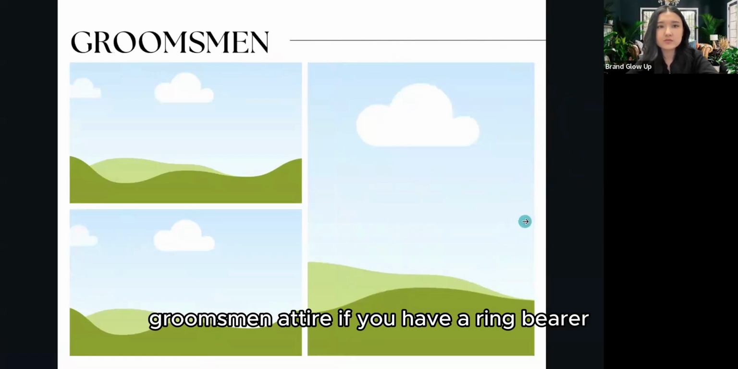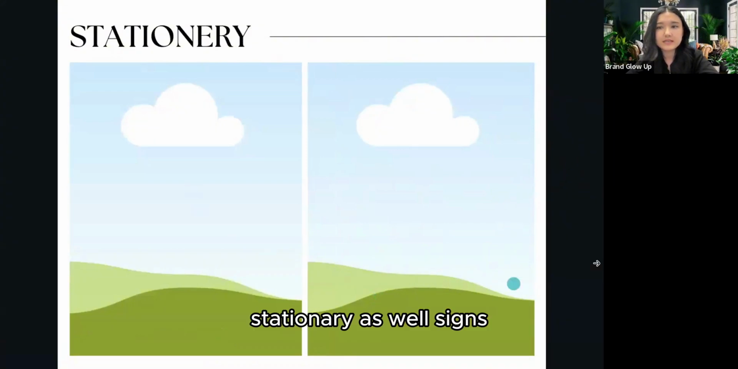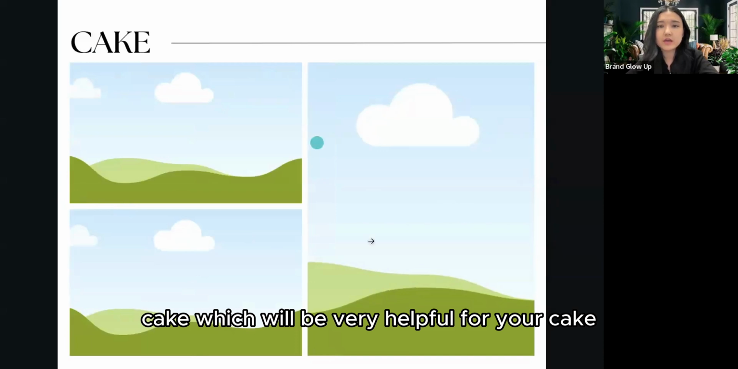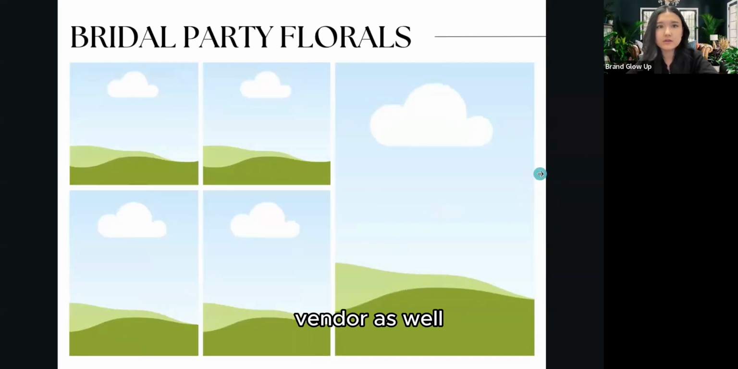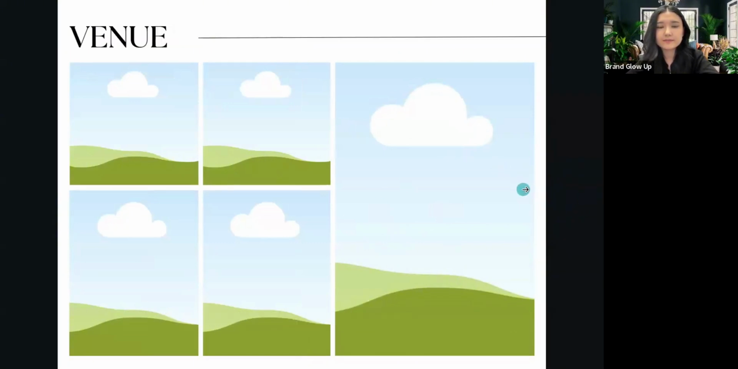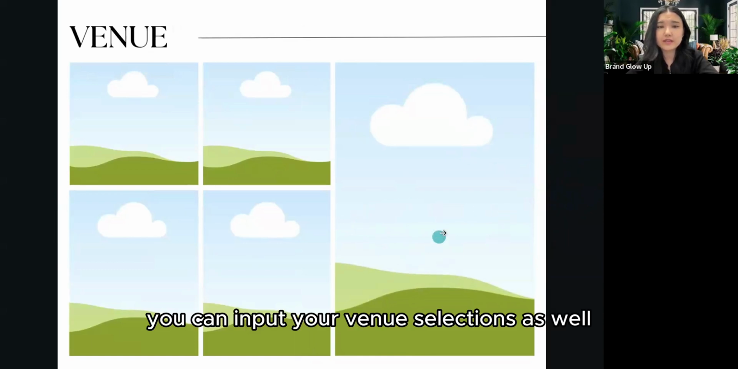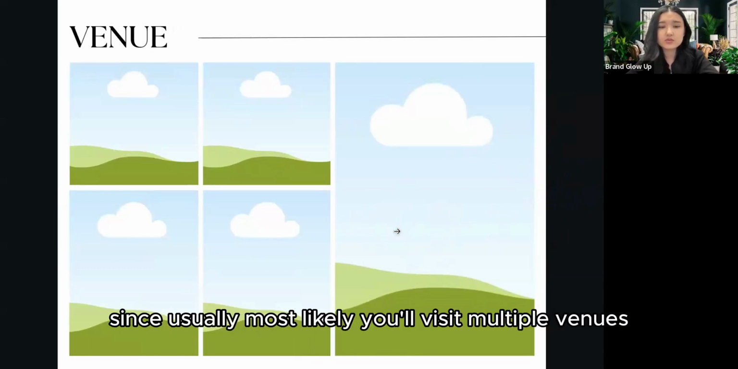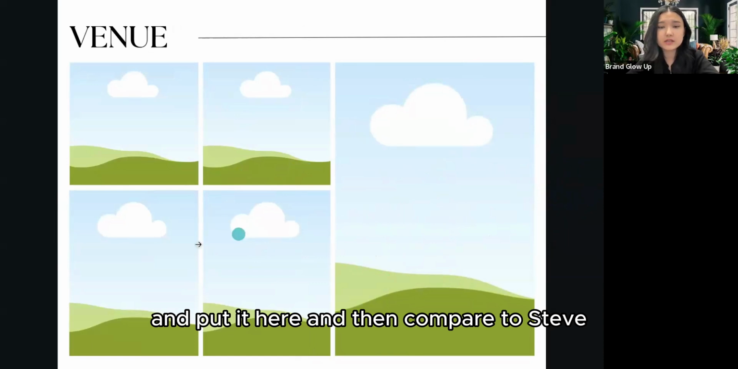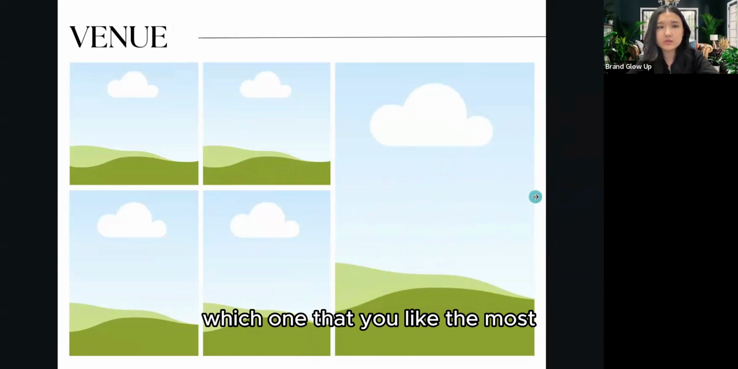Bridesmaids dresses, groomsmen attire, if you have a ring bearer, stationery as well, signs, cake, which will be very helpful for your cake vendor as well. Bridal party floral, and then specifics for the ceremony and reception. You can input your venue selections as well, since most likely you'll visit multiple venues, and then maybe you can take pictures of the venue and input them here and then compare to see which one you like the most.